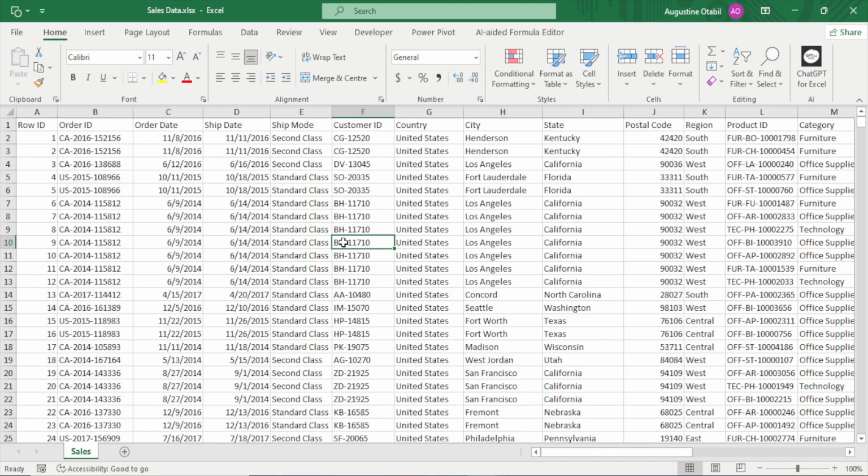Yes, the table will capture the new data that will come in. So it is always advisable to turn your Excel data into a table before you start with the analysis. Now there are so many ways to do that.